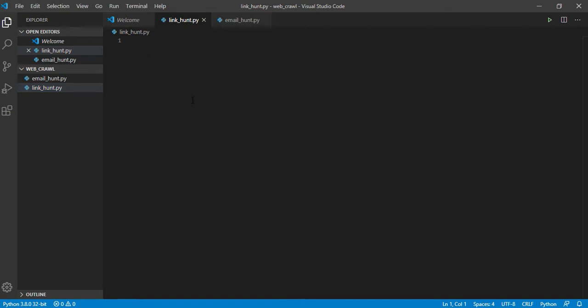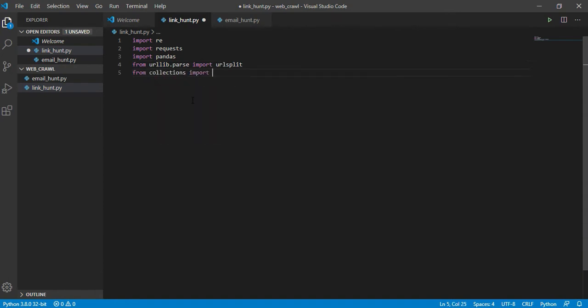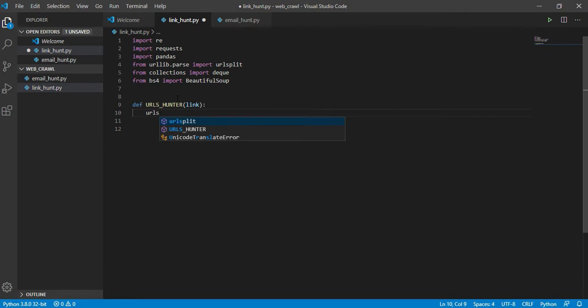So let's import re, we import requests, we import pandas. So from urllib.parse import urlsplit. From collections, import deque. Then from bs4, we import BeautifulSoup. Now let's define the function urls_hunter and give it one parameter. You can name it whatever you want. The urls. I'll go ahead and type, then I'll explain what I did.